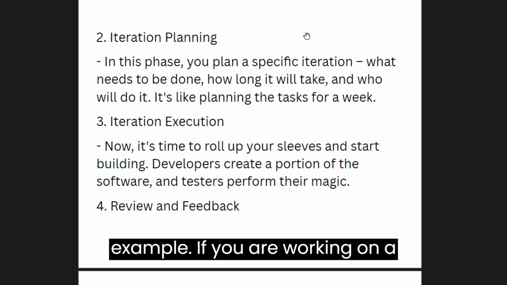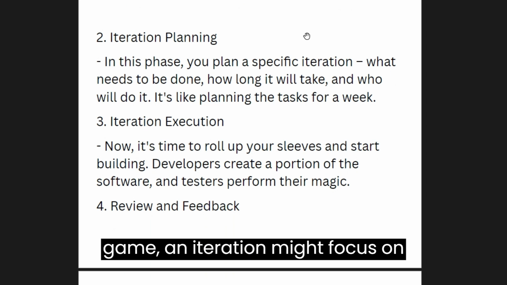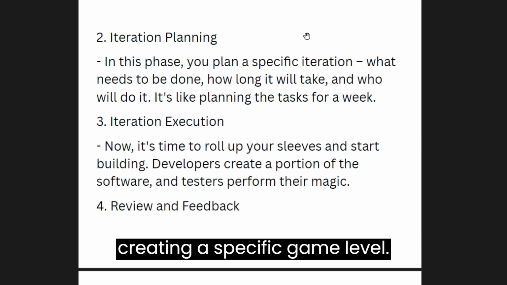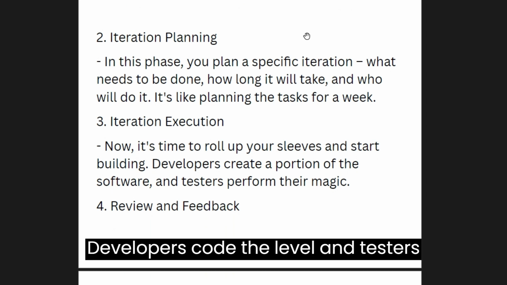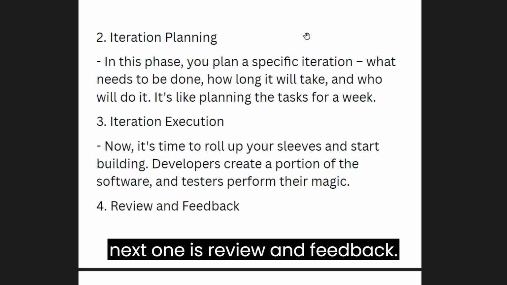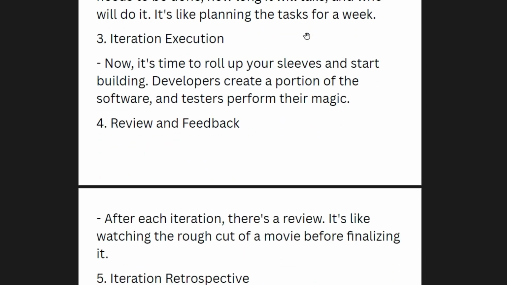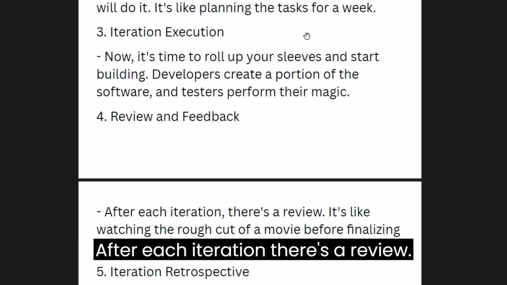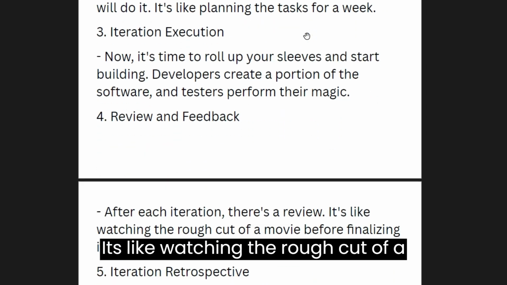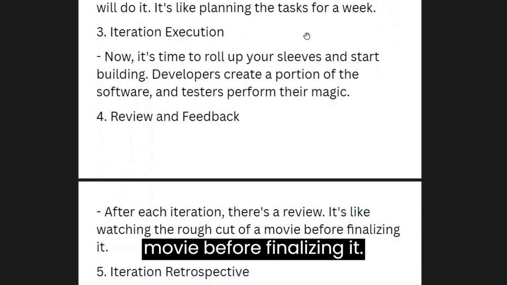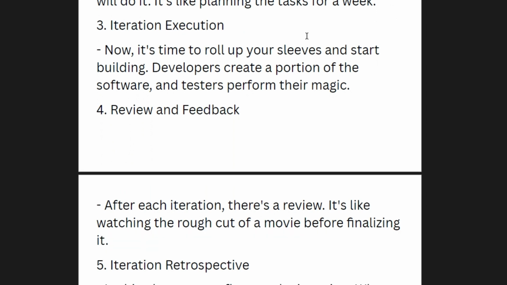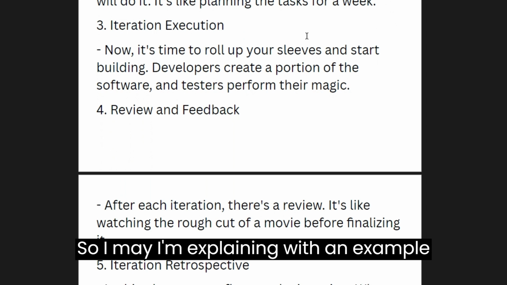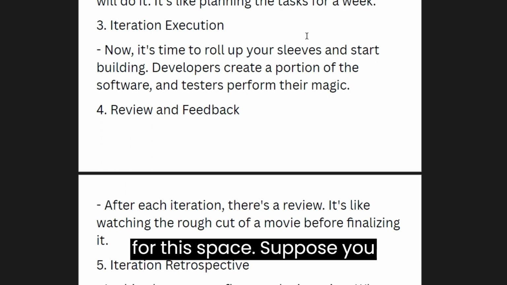If you are working on a game, an iteration might focus on creating a specific game level. Developers code the level and testers play and provide feedback. So the next one is review and feedback. After each iteration, there is a review. It's like watching the rough cut of a movie before finalizing it. So I'm explaining with an example for this phase.